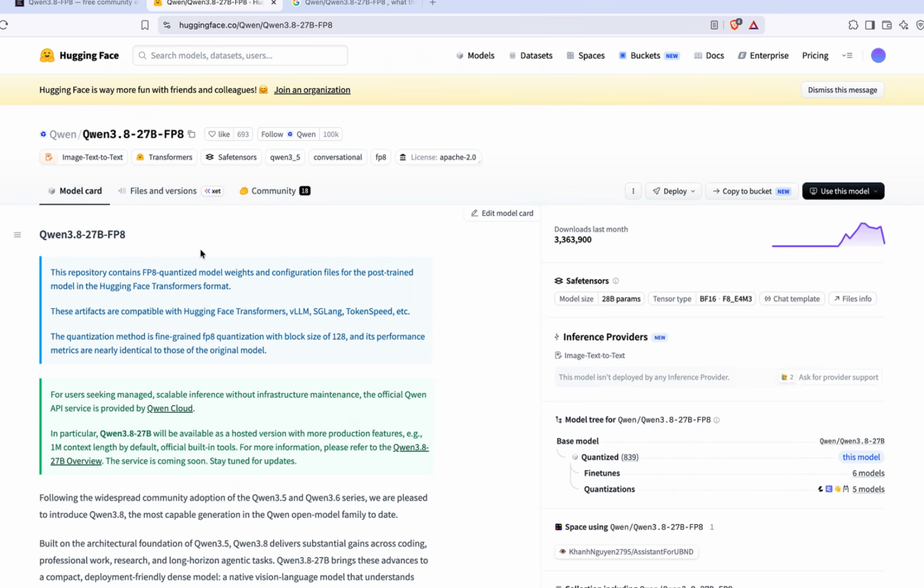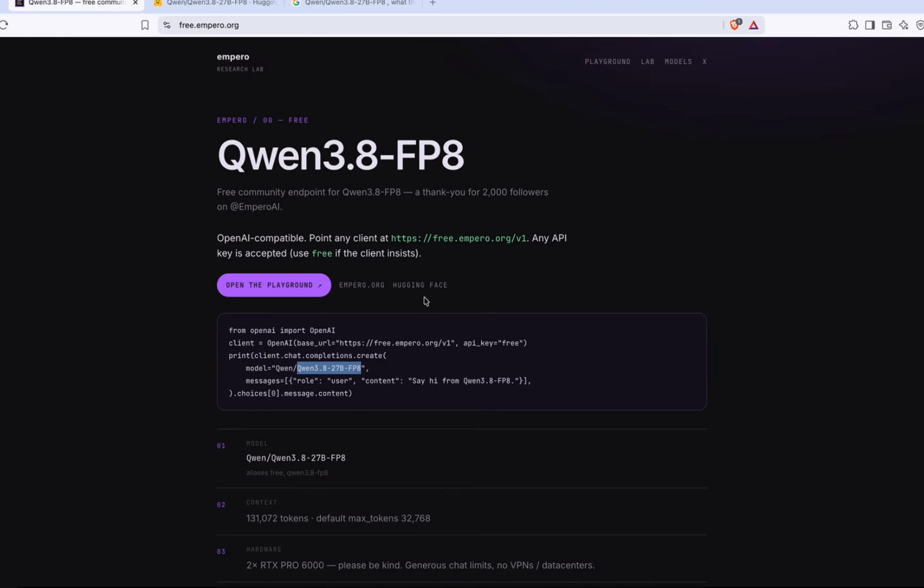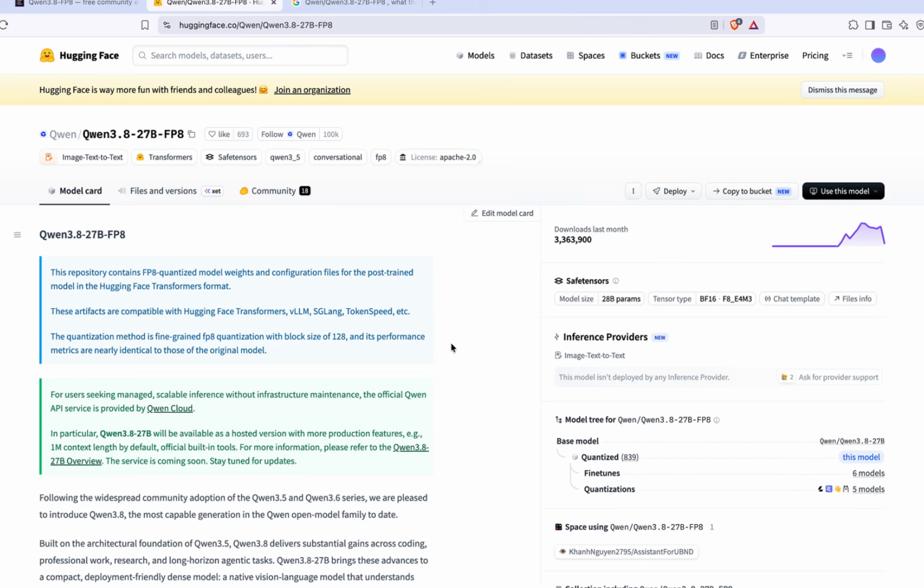Today I will show you the way that you can use the Qwen 3.8 27 billion FP8 model inside your Visual Studio Code, totally free and unlimited. You can see the API key. The API key name is itself free from the single base URL. I will show you the way that you can use this model inside your Visual Studio Code.